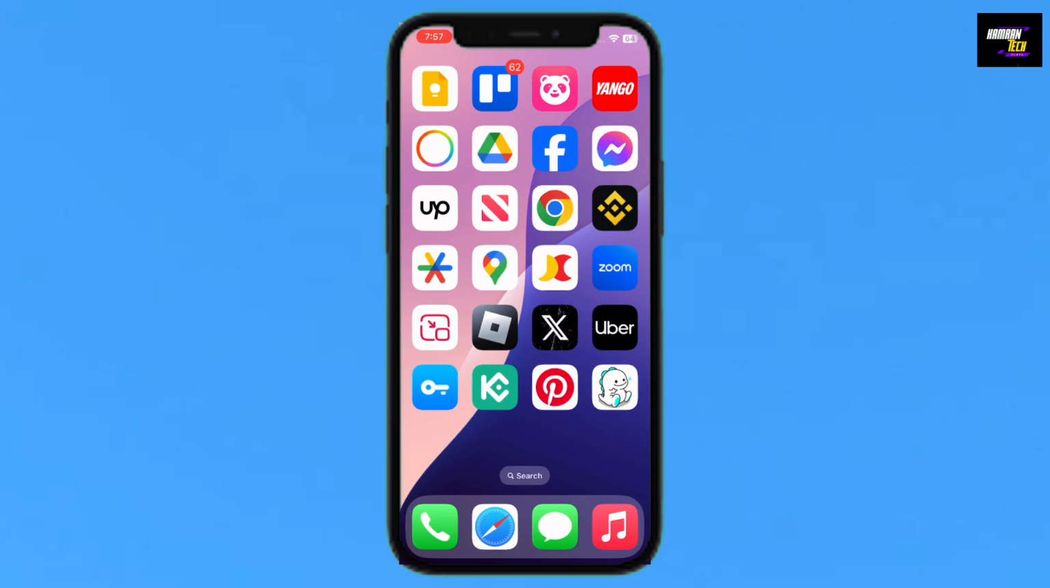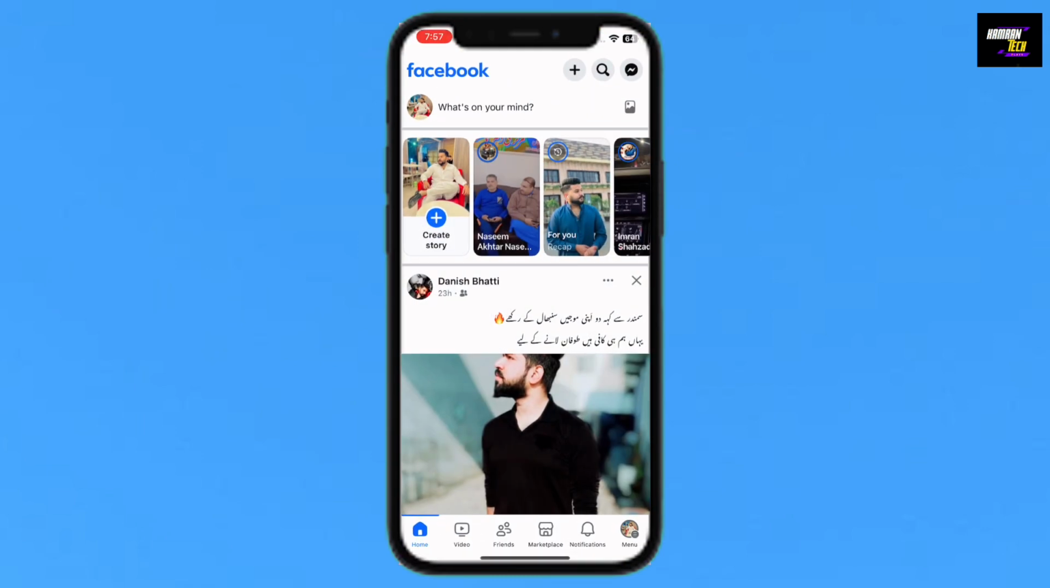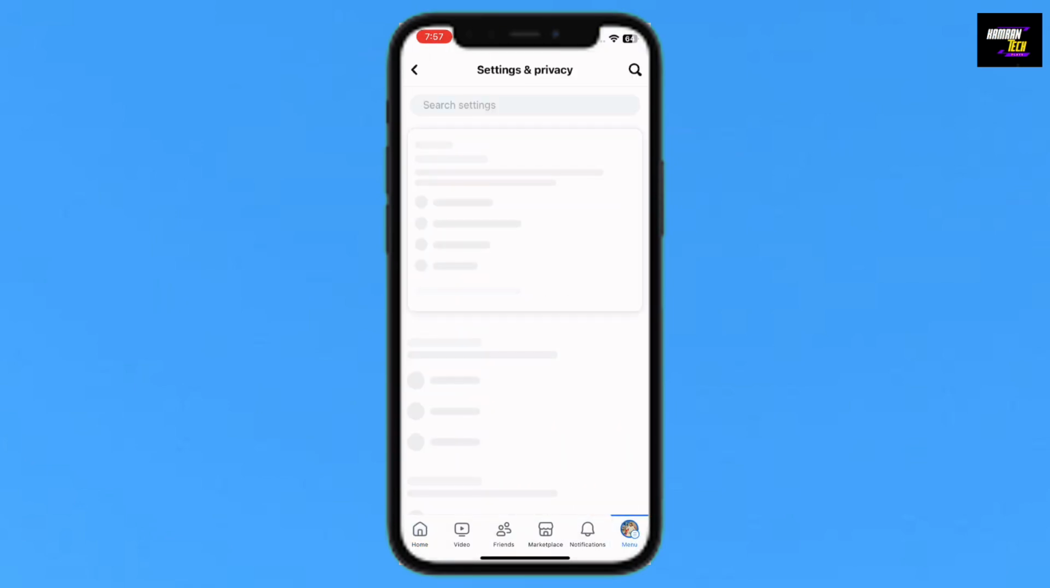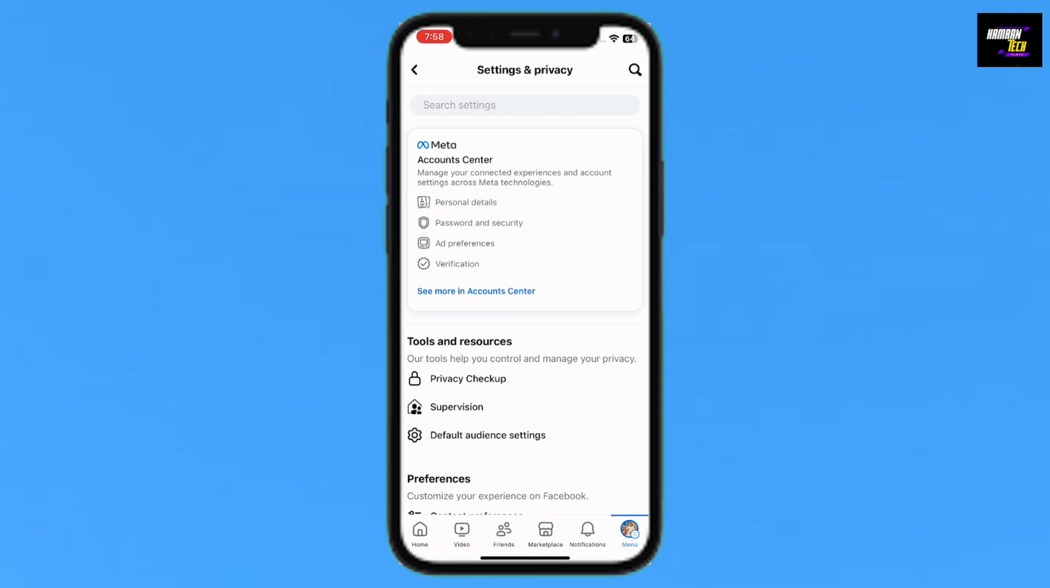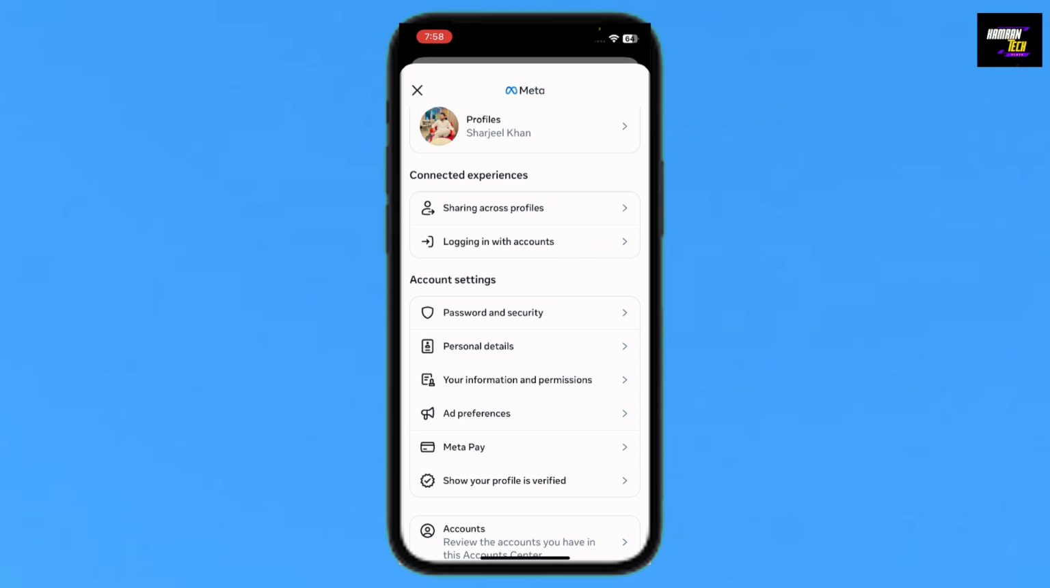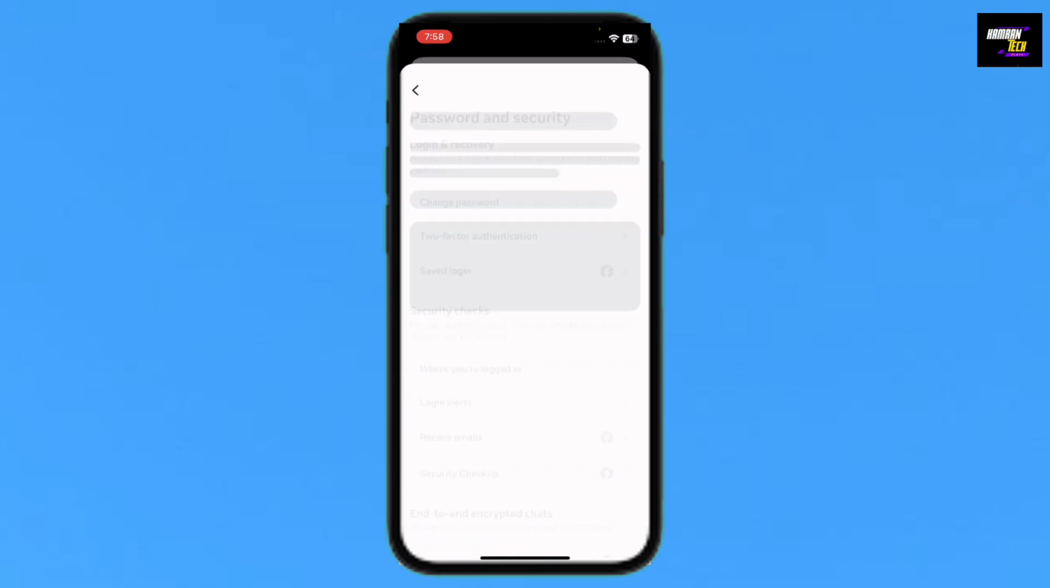I will just tap on my Facebook app, and make sure you are logged in. Then move to the top right corner, the bottom option, and in here you will click on Settings and Privacy. Again you will tap on Meta Account Center, and then tap on this one, Password and Security feature.